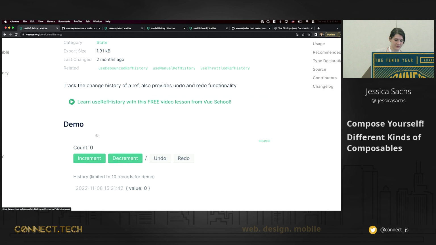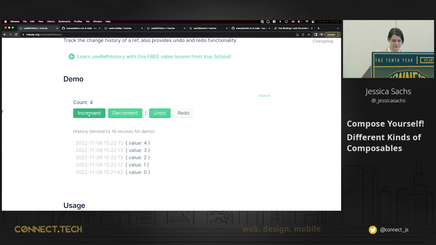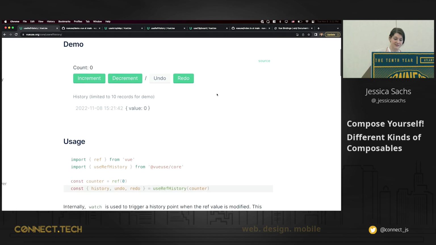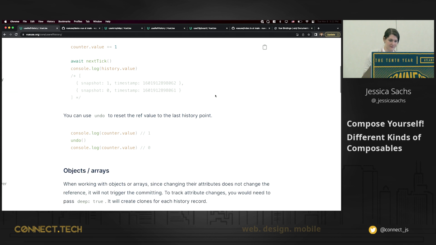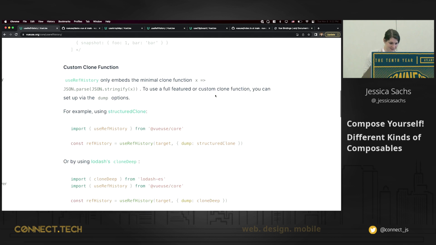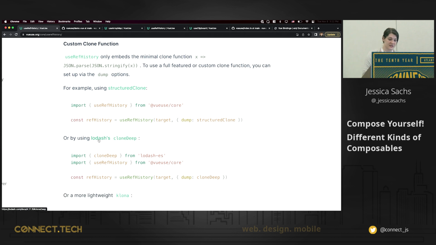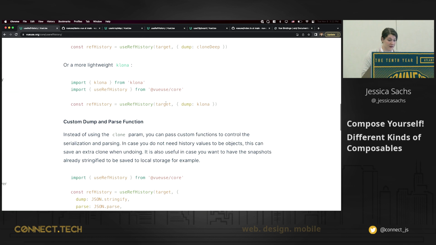So use ref history. You're going to change a ref. You're going to undo it. You're going to redo it. Extremely useful when building anything that has state. And as you would expect, somebody is probably thinking in their brain, but couldn't that go infinite? And somebody thought about that. So of course, there is a max, and there's also a custom clone function here. So if you wanted to use Lodash's clone deep, or apparently there's something called structured clone that I've never heard of, you could do that.